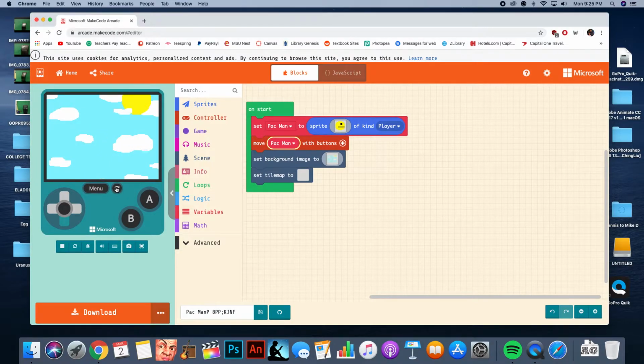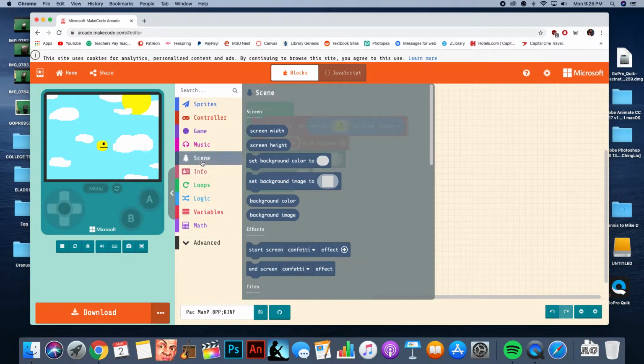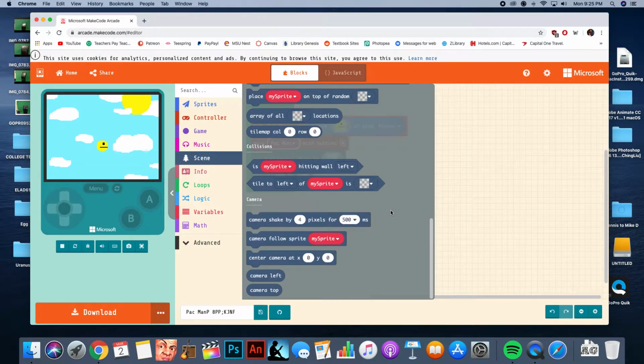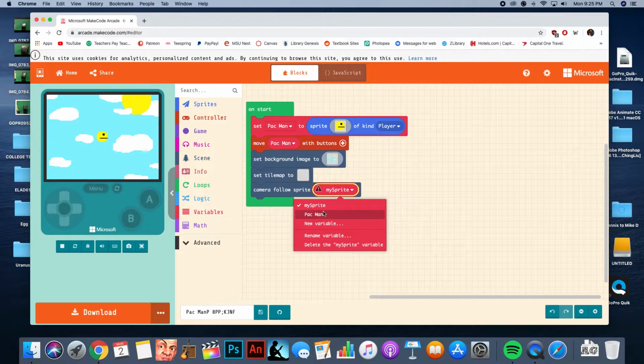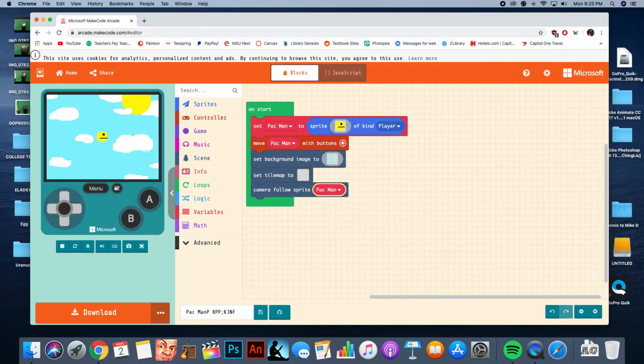And you'll notice that we can't see down there. So we click scene, go all the way to the bottom. Camera follow my sprite. Change it from my sprite to your character's name. Refresh it, and now let's see. Boom. Now we can move.